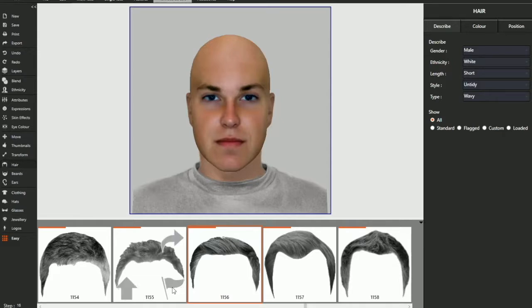In general, the best way to work with your witness is to flag hairstyles which are a possible match. To flag a hairstyle, simply click on the flag. Flagging places the hairstyle in memory so that you can view and load it quickly and easily at any point during construction. By default, all hairstyles are available to be shown.